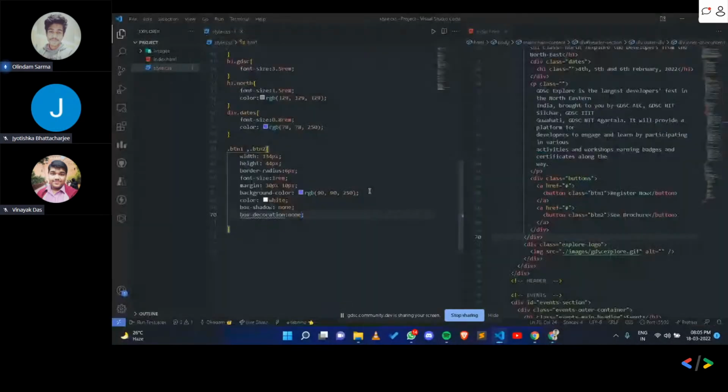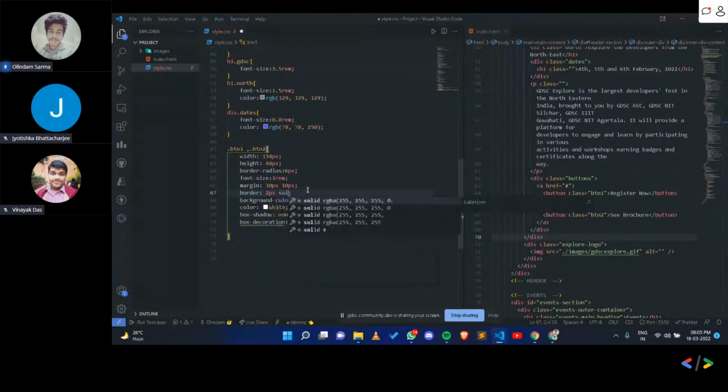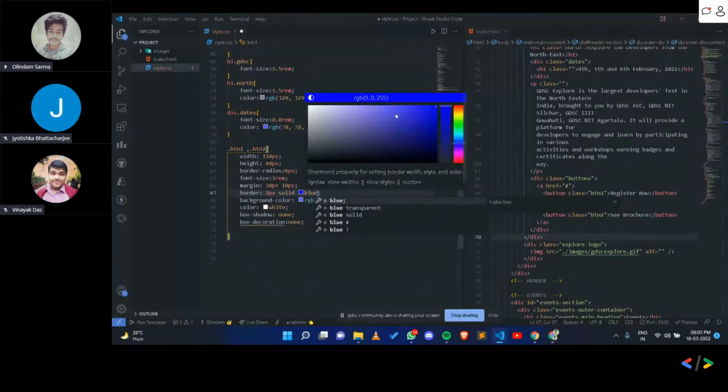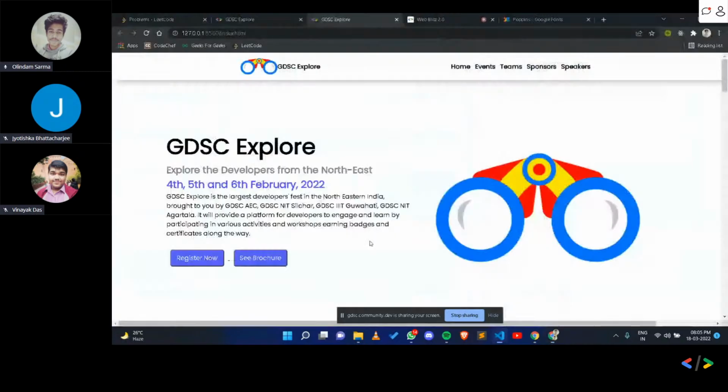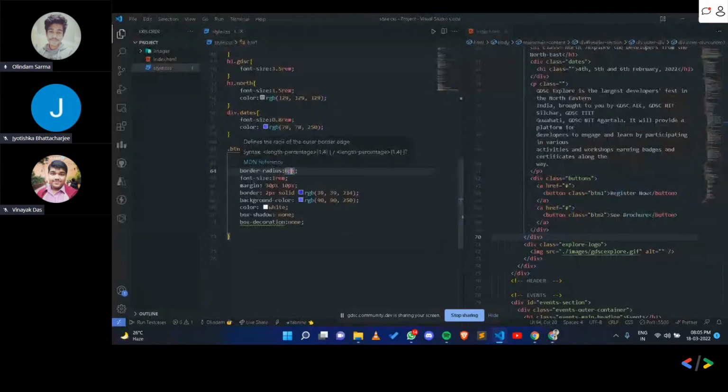Let's make the border color a bit dark blue. Border 2 pixel solid blue. Let's make the border radius smaller. 4 pixels will look great.